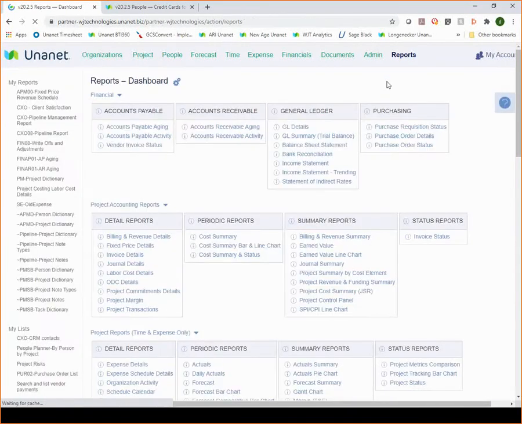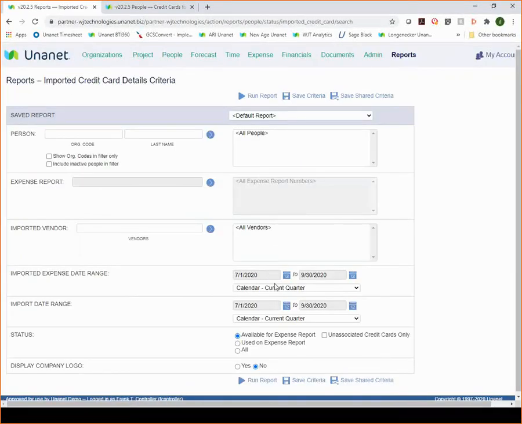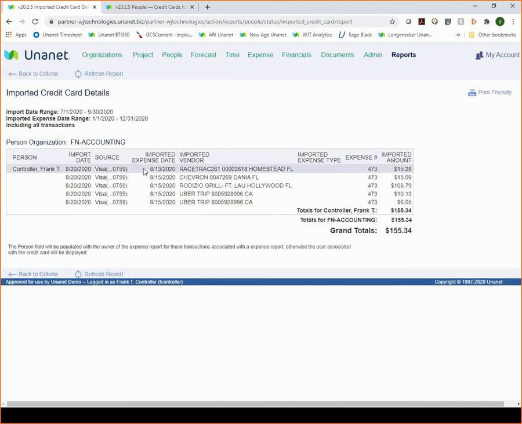Another report is the imported credit card details. So again, by person, so I'm going to put my controller out here. I'm going to say show me for the current year. And I'm going to see Paul. So here are those items that I imported, and then it will tell you which expense report they were attached to. So that's another way to find out information from your expense report.